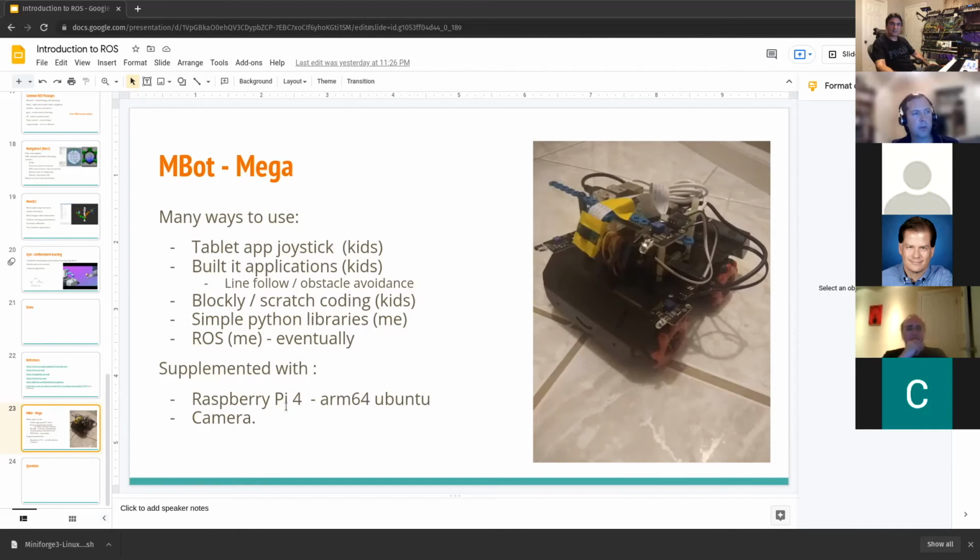This one I supplemented with a Raspberry Pi 4, so it's got the controller that runs the motors, but then it's supplemented with a Raspberry Pi. On that Raspberry Pi, we can run a lot of different things. And with the Raspberry Pi 4, it's got a 64-bit ARMv8 processor, which means you can install the ARM64 Ubuntu installation. So there's actually more capability you can get with Ubuntu on ARM64 than with the standard Raspberry Pi OS, which is 32-bit.